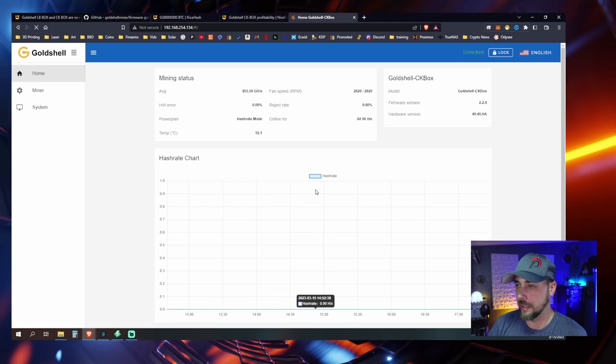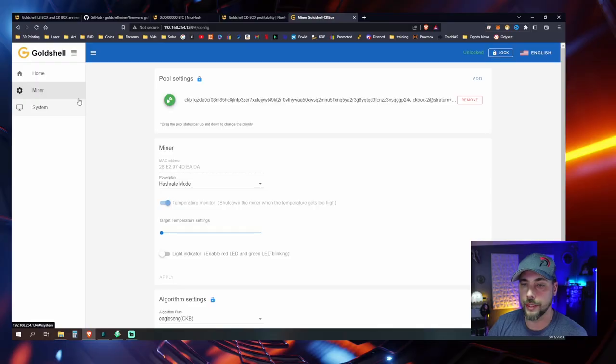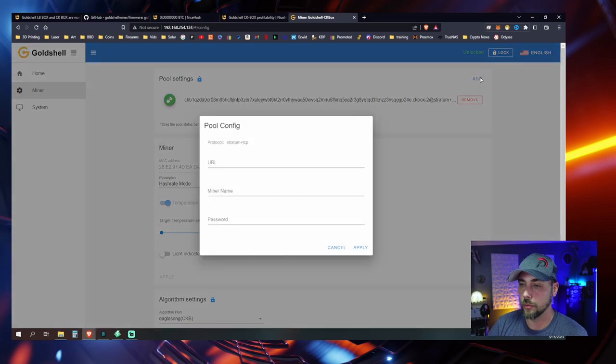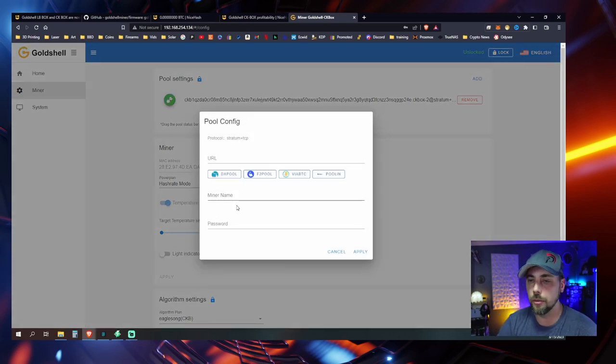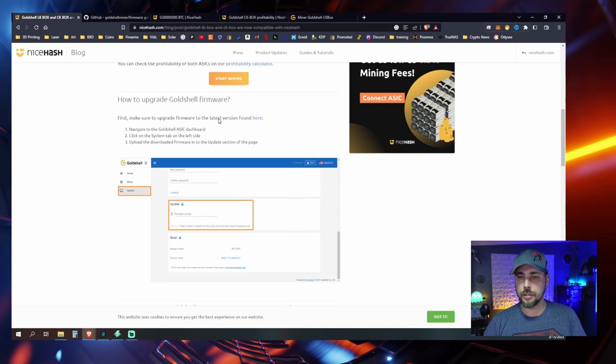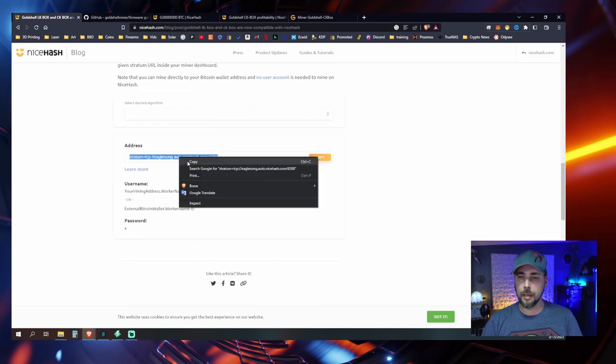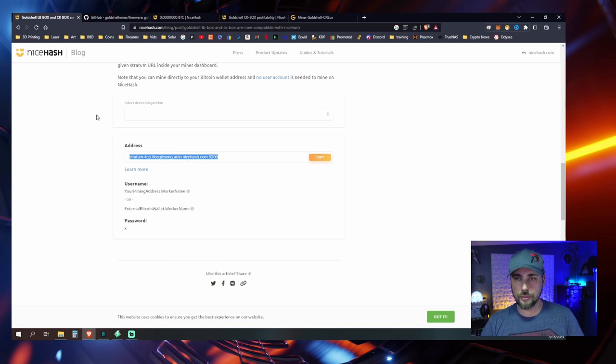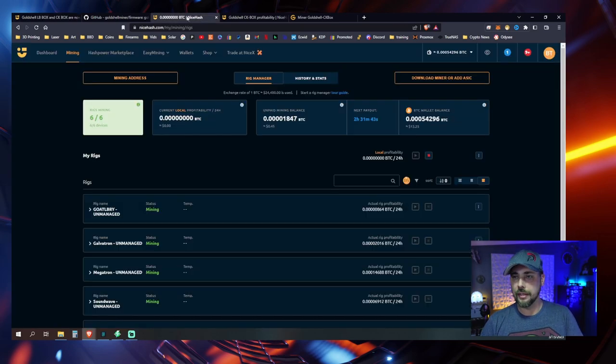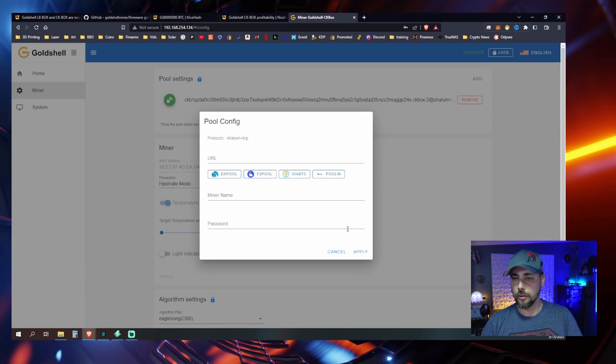Now let's refresh the page. And once we refreshed after we restarted, we can see we're on our new firmware, 2.2.6. That's exactly what we need. Over here under miner, we're going to add a new pool configuration. Back to the article, we can see the mining stratum address, or the URL here. All we have to do is copy, whoops, go to our miner.